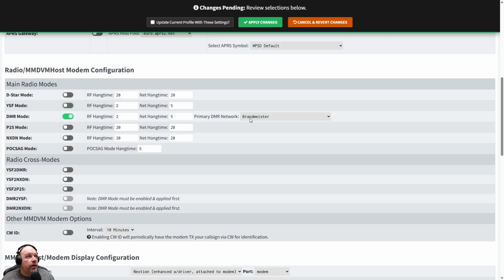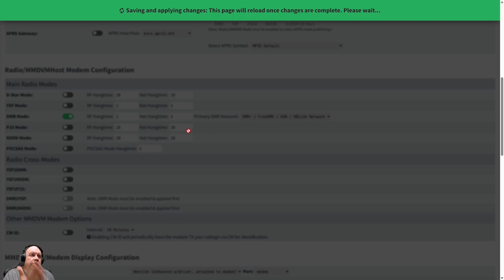Now, here's the big thing about the DMR, which is different than Pi-Star. This one is DMR mode. I don't want to use Brandmeister. I want to use the AMCOM network, which is going to be under this grouping of DMR Plus, FreeDMR, ADN, HB Link networks. This is definitely a time that you want to save it first, so I'm going to click Apply Changes. So I just changed it from Yaesu System Fusion to DMR, and I set the network to DMR Plus, FreeDMR, ADN networks. So, a big difference between the two networks, or multiple networks, I should say.